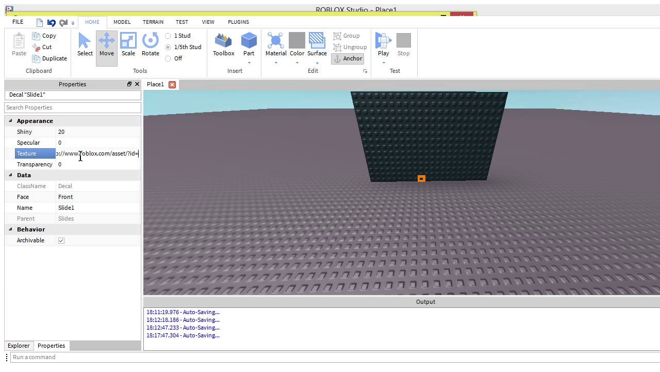www.roblox.com/asset/?ID equals 1531473. See, we got that? I think that looks right. No, wait. We missed one right here. We want to add a 3 right here. So all it should look like 1531473. And to make this easier on us, we're just going to copy this, so we don't have to retype a whole URL.